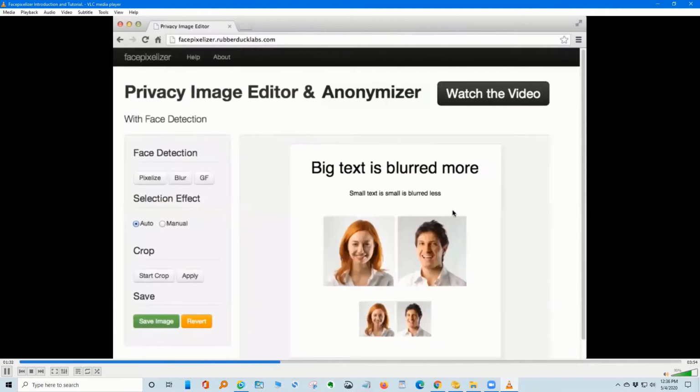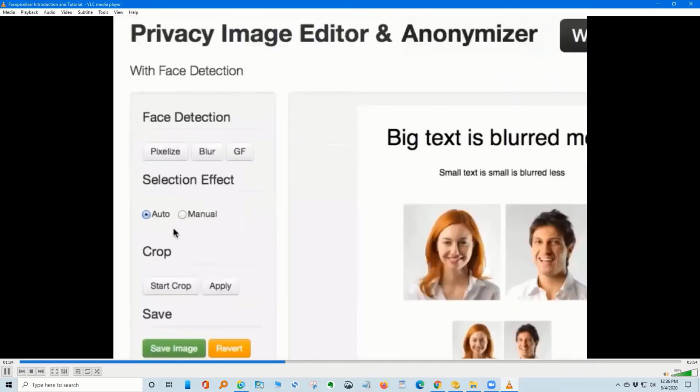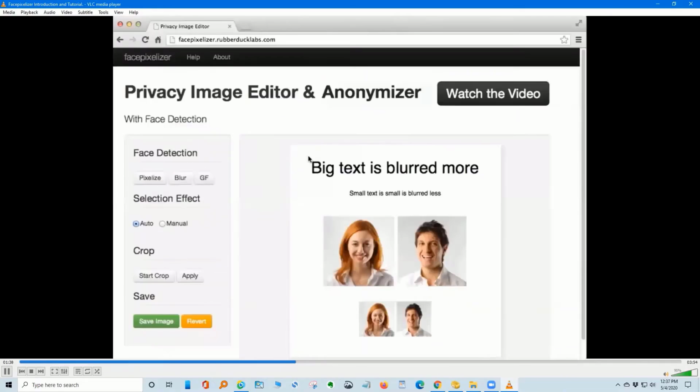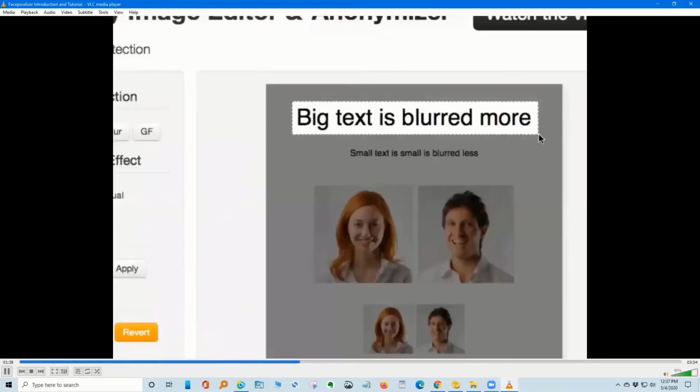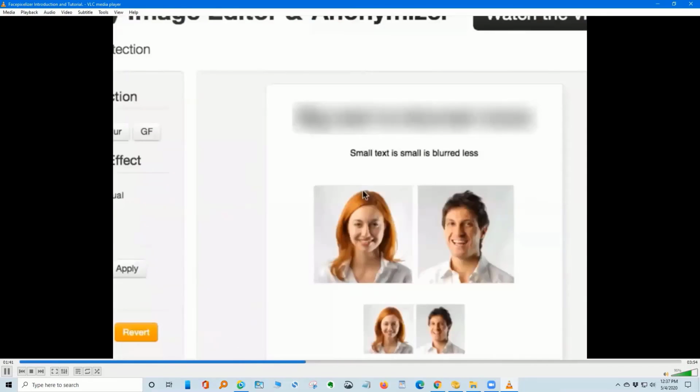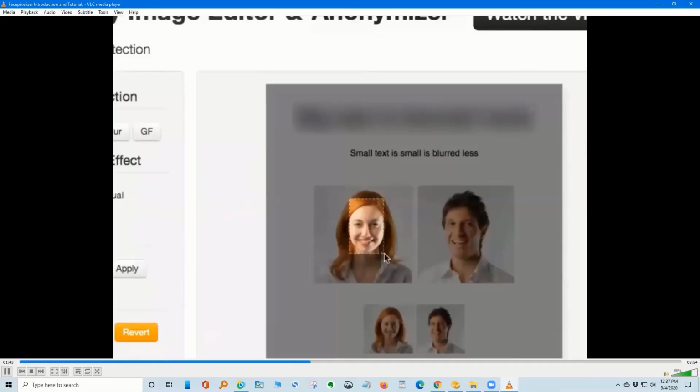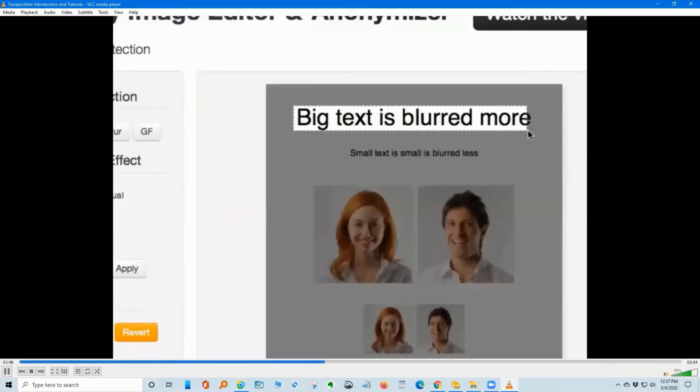So let me show you the features of the selection tool. The selection tool has two modes, auto and manual. In auto mode, text is blurred and faces are pixelated. But in addition, large text is blurred a lot, while small text is blurred less. And similarly, large faces are pixelated more than small faces.